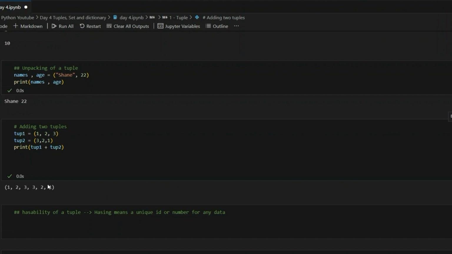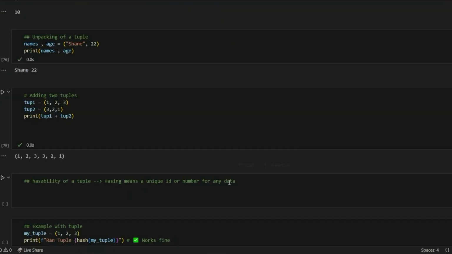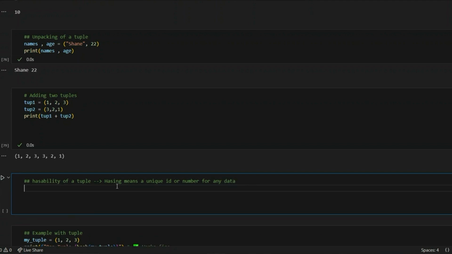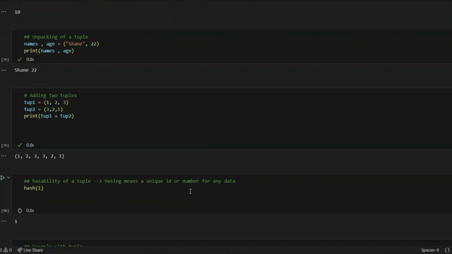Now comes hashability, which I mentioned earlier. So what is hashability? Hashing means a unique ID or number for any data. If you have any data, then it has a unique value, and you can get it by the hash method. If you say hash of 1, it would be 1. For numbers, it is always the same. Hash of 1000 would be 1000. But if you use any string, let's say sen, then it has some unique value. And if you say something else, let's say python, then you would also get some unique value. So this is what is called hashing.